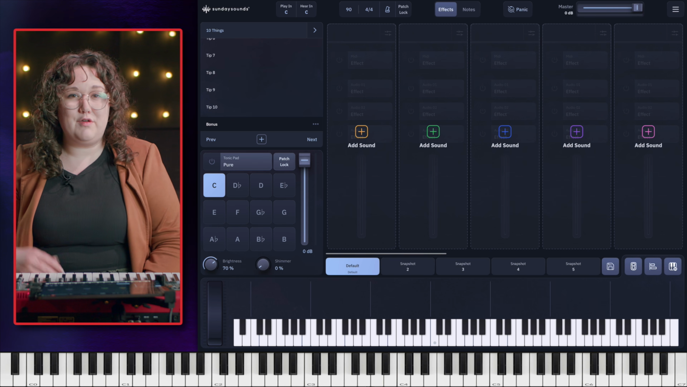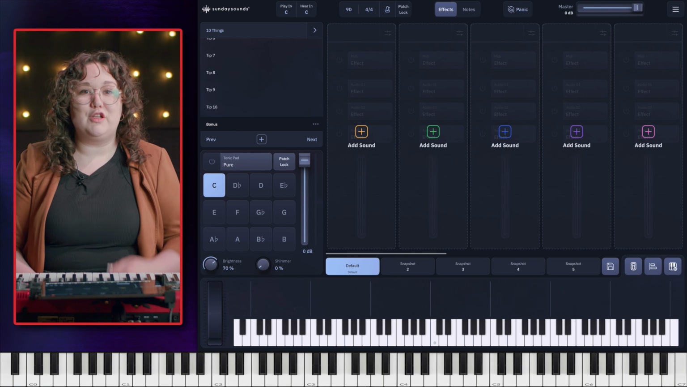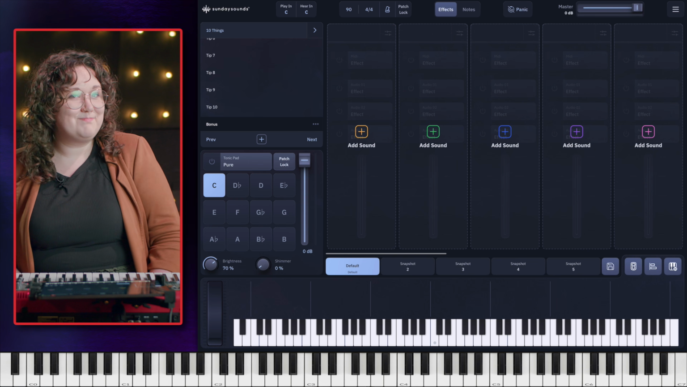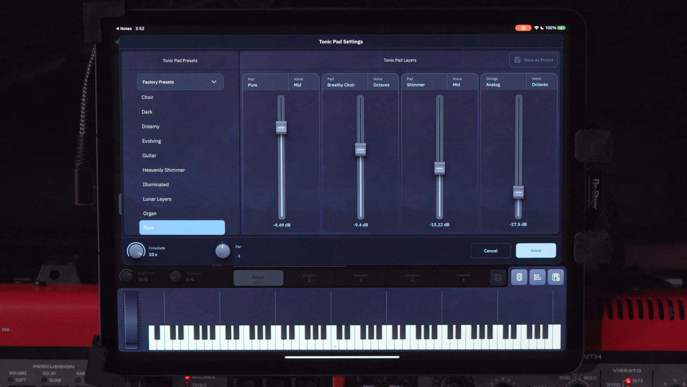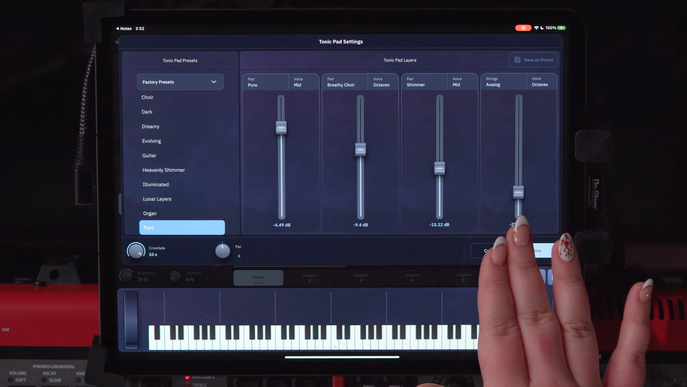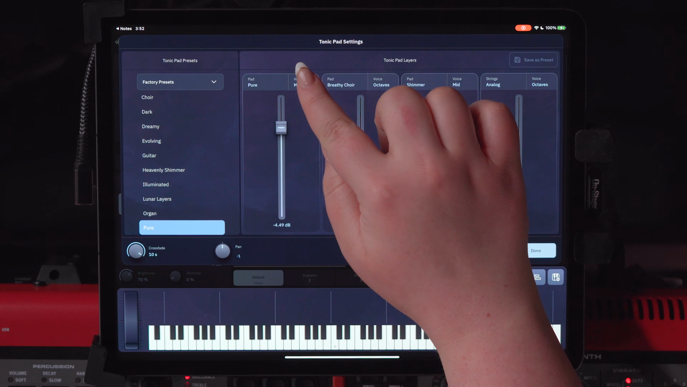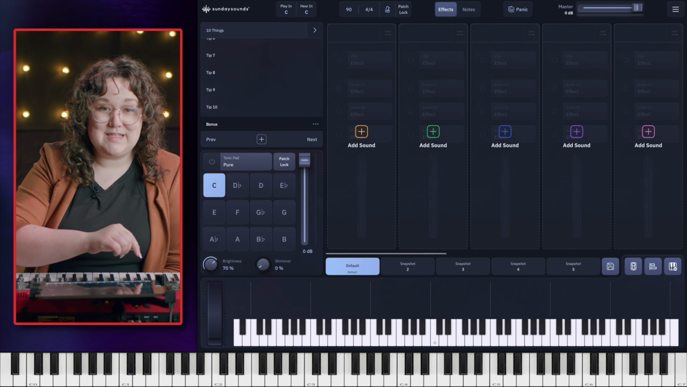The tonic pad is a pad that plays underneath all the other things that you play. It's great for gluing your band together and covering transitions. But what do you do if your song's in a minor key? Let me show you. When you open up tonic pad, you'll see there are multiple layers. You can change the quality and the volume of these layers. I'm going to change this first layer to minor. And here's what it sounds like.